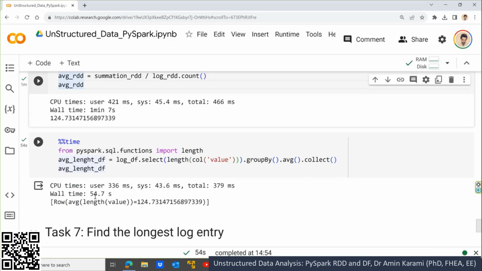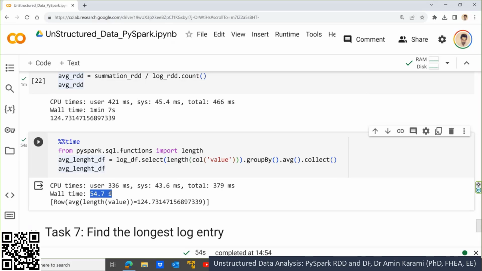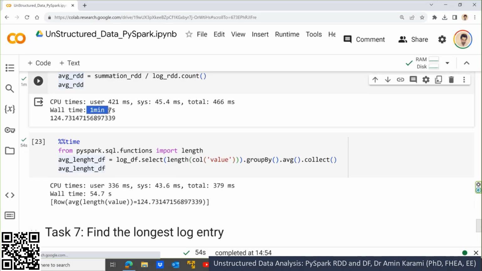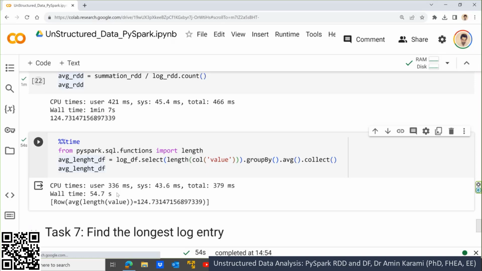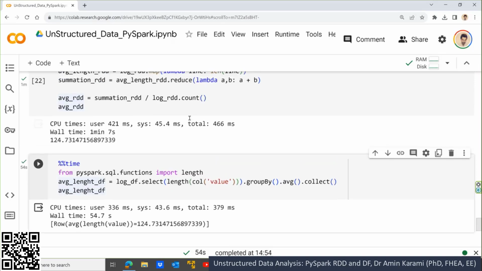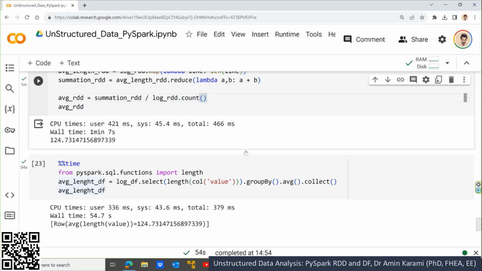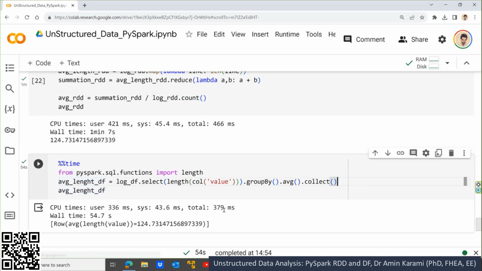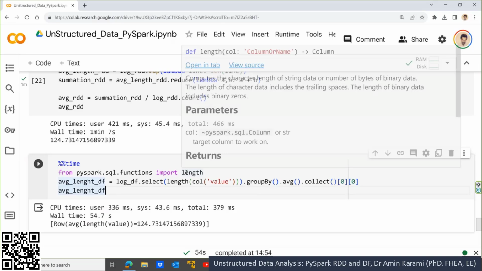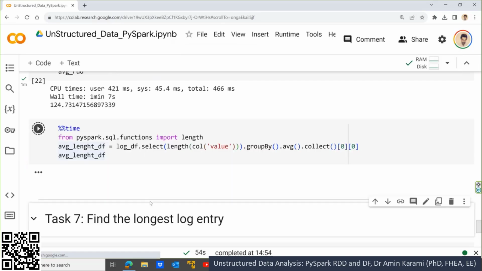All right, so 54 seconds, very close to a minute, just about 6 seconds off, but still 6 seconds is a lot. As I mentioned, this is because RDD count takes longer. So why not just use zero, the first index, and then again the first index? You can run this one again.